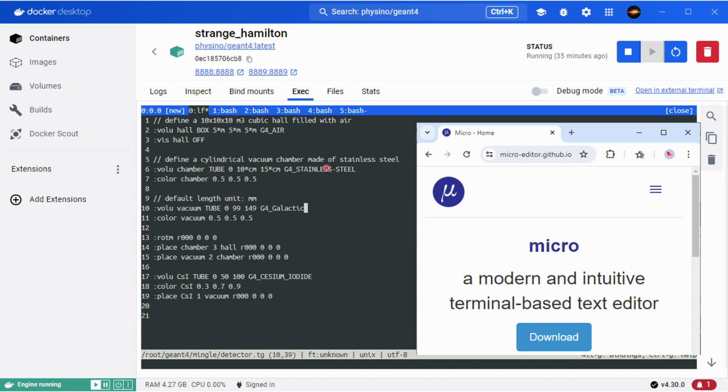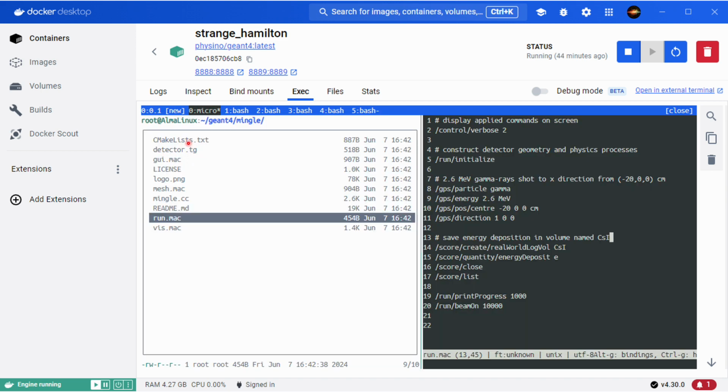A cylindrical stainless steel vacuum chamber is placed in the experimental hall, and the cesium iodide scintillation detector is placed inside the vacuum chamber. Click the link at the top right corner to learn more about how to define your own detector geometry. To use this detector definition file for your simulation, you need to place a bunch of Geant4 macro commands into another text file.